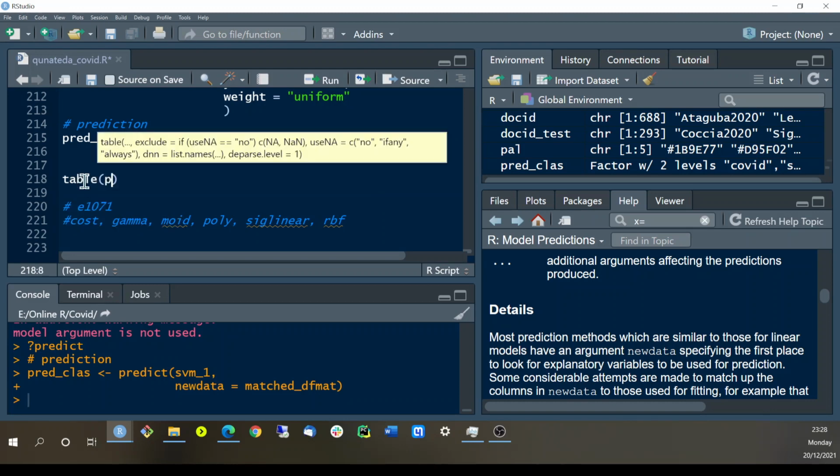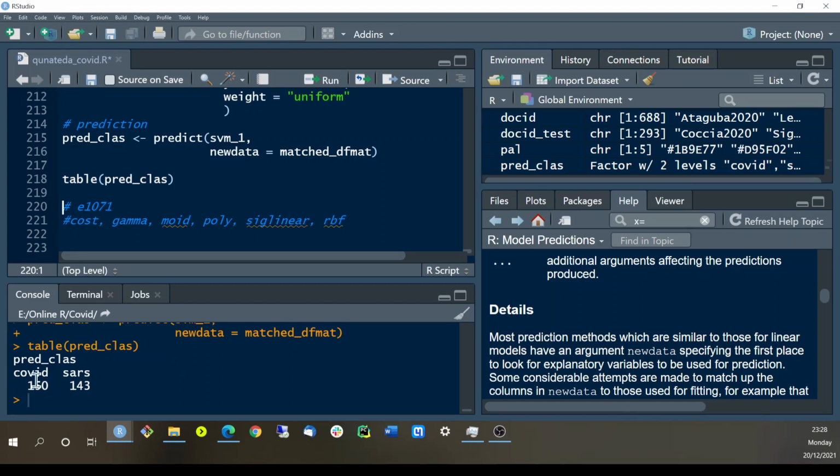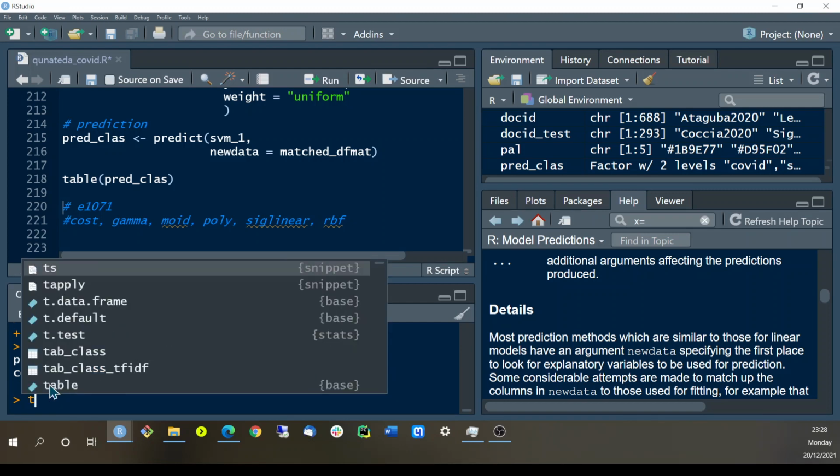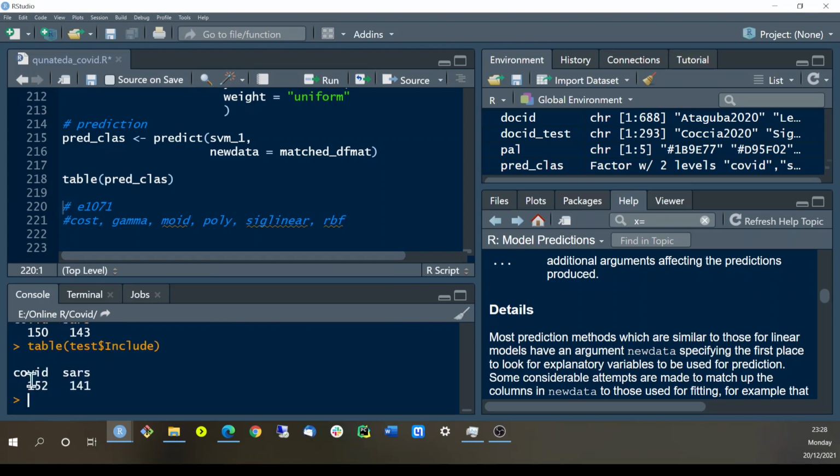We can have a look at predict class. So now we can run this. You see 150 of them, about half of the data, is assigned. But let's see how the table looks for the test data, how they are labeled. So this is 152 were COVID and 141 were SARS. But our model is saying 152 are COVID, 143 are SARS. It seems two of them are moved to this, so there is some kind of misclassification here. A tiny proportion of the total is misclassified, but we will see which of them are.